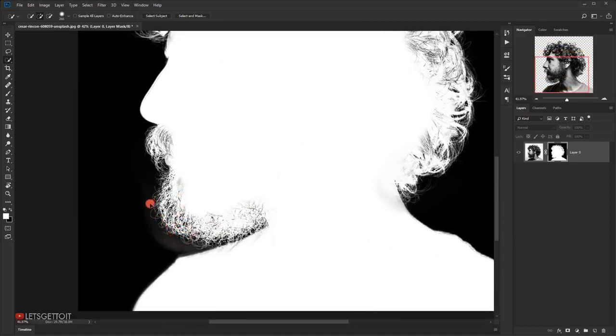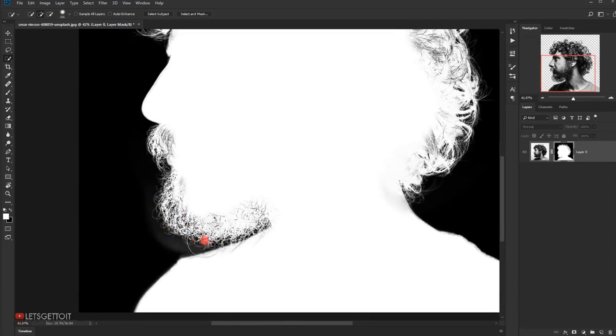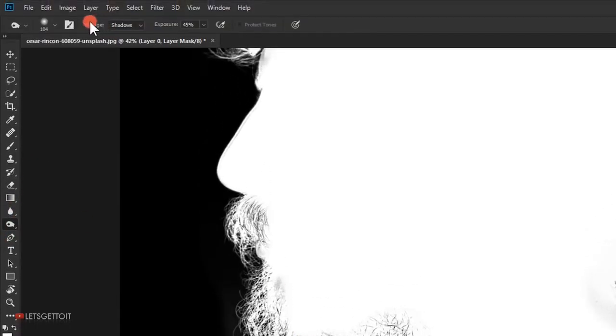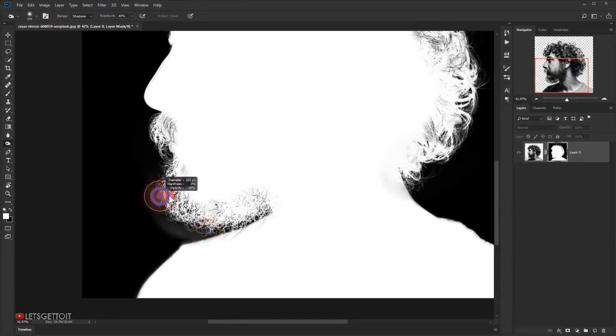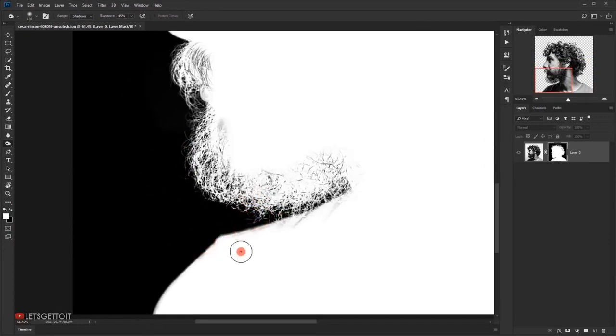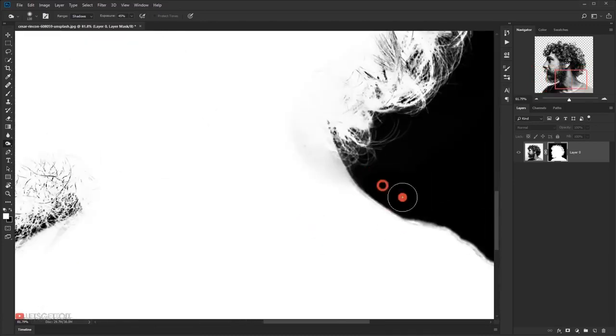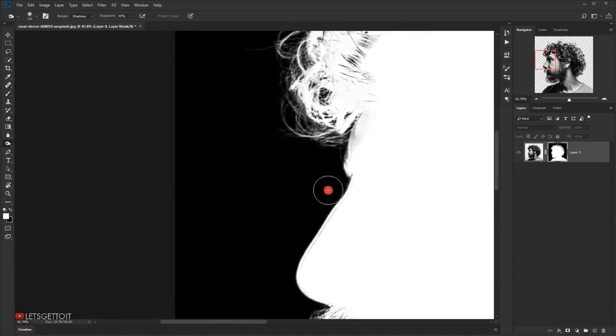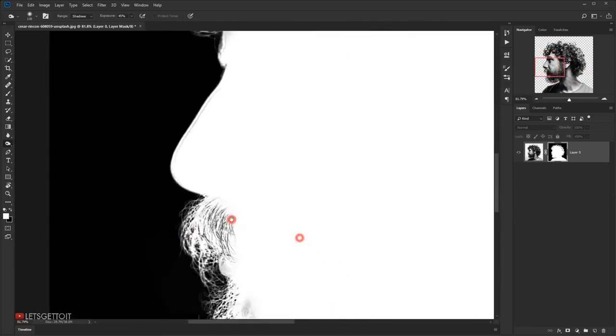Alright, so we need to get rid of this grayness in here that we have using the dodge tool and the burn tool. So I will switch to my burn tool in here, and in the range I will put shadow, and for the exposure I will put around 40 to 50%, and I will start getting rid of these gray areas in here, as you can see, just like this. And I will do the same in here. I'll try to find all this area that is gray in here.